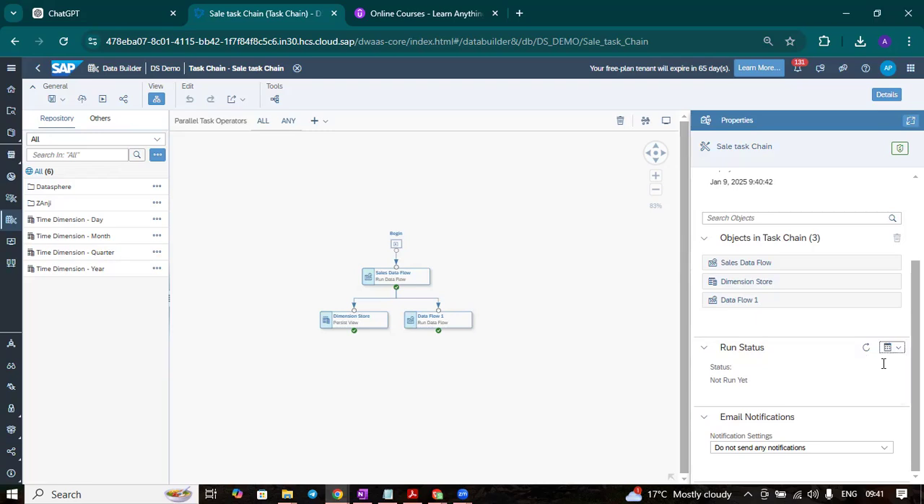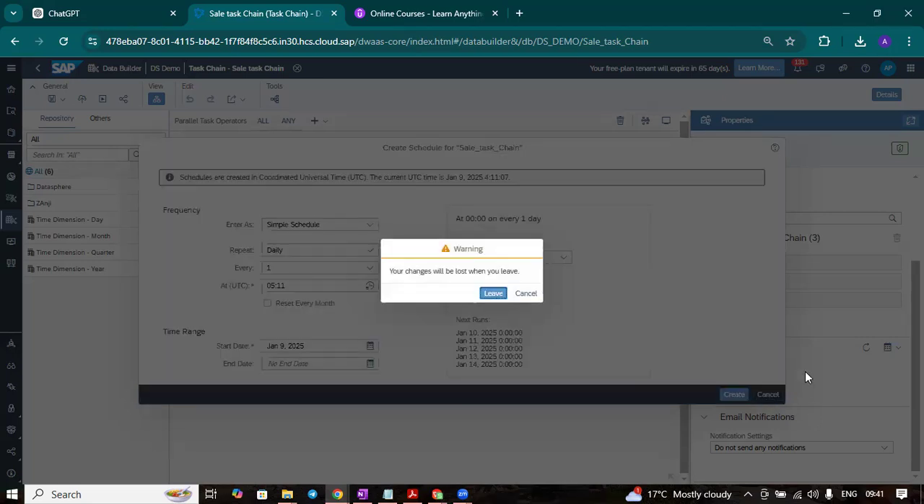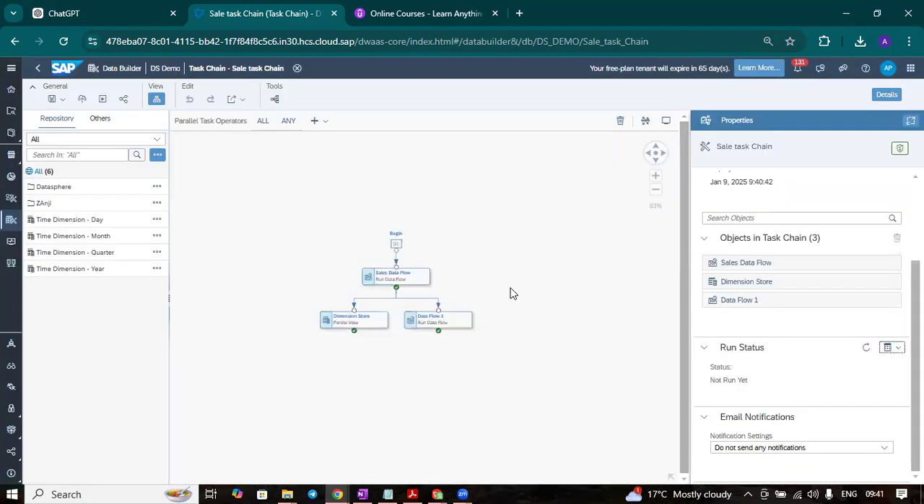These are the same options which we have seen in previous sessions. If you want to schedule daily, hourly, weekly, monthly, or by minutes, based on your requirement, you can schedule. We have seen how to schedule these things, so I'm not going to show you. Leave this. Let's run this manually.